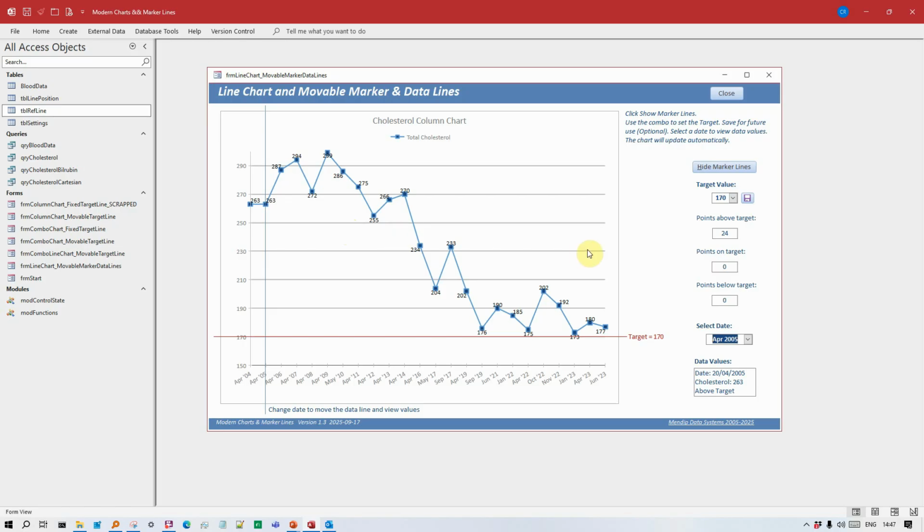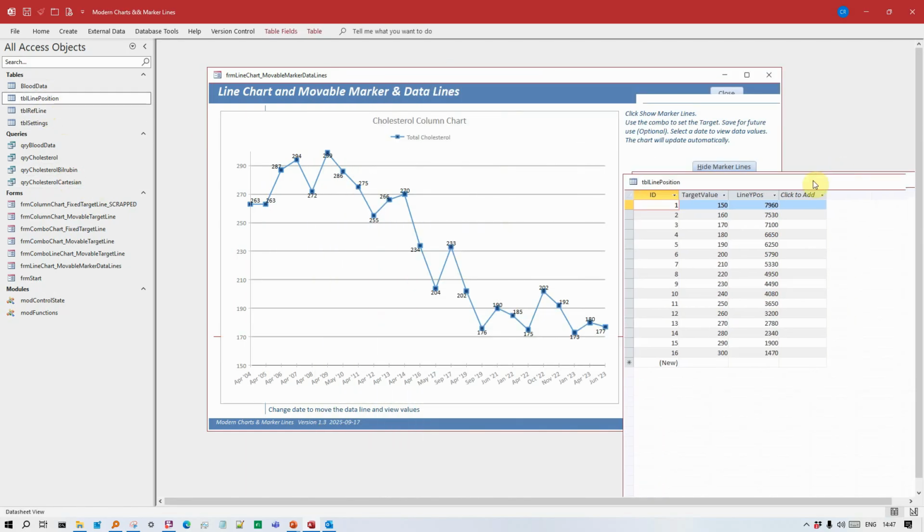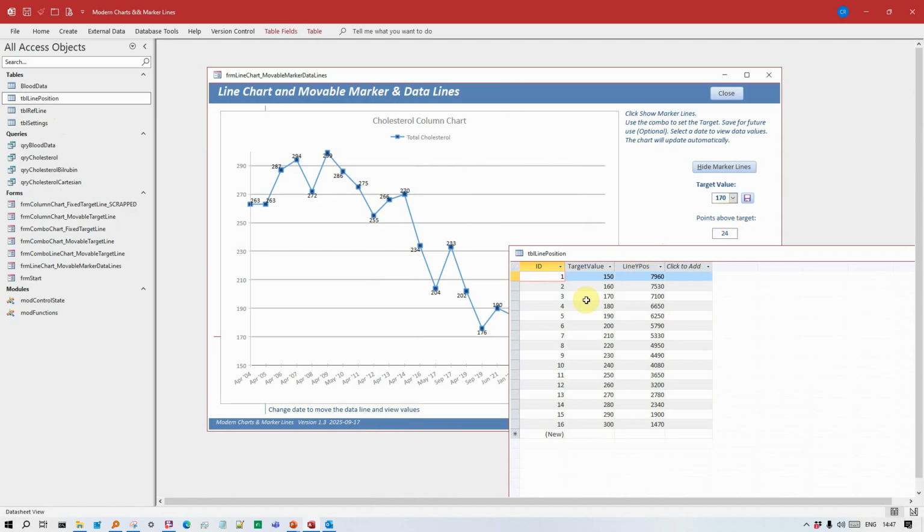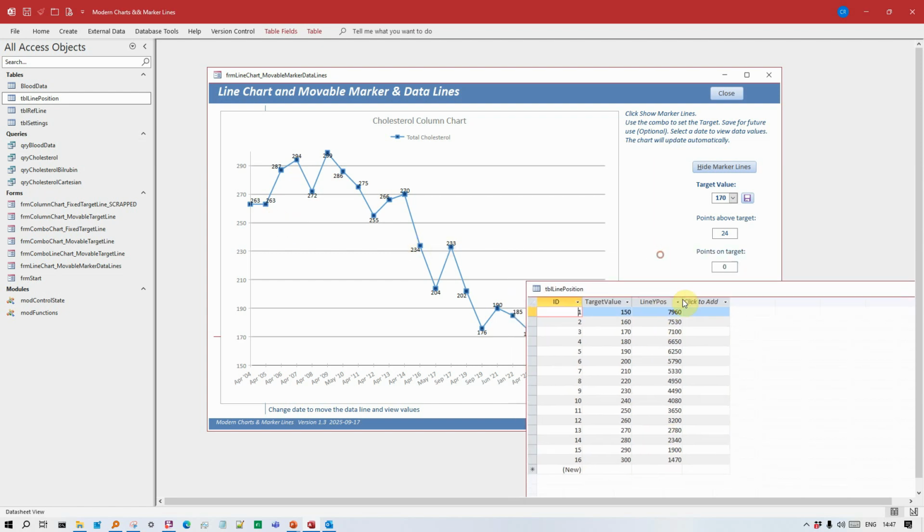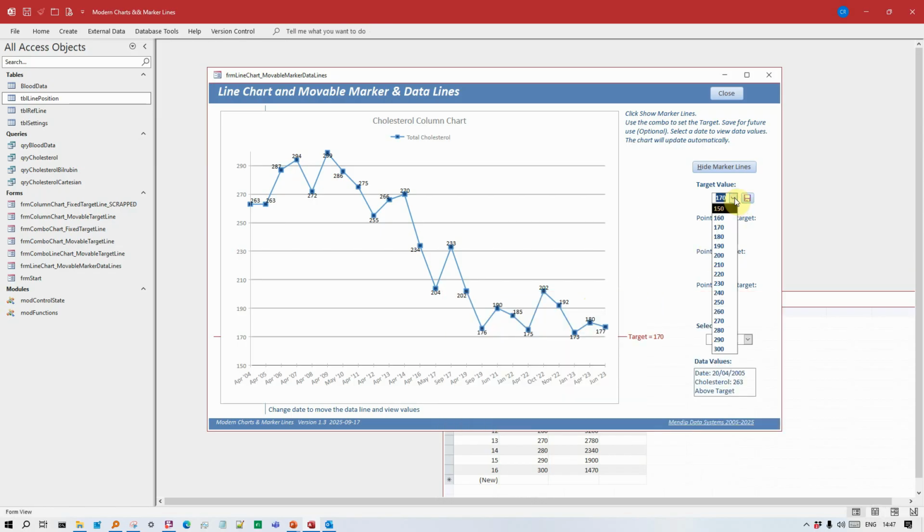All you need to do for each of these things is to find a way of identifying where those lines are going to go. Now, for the horizontal line, I've got a separate table, and this is used in this combo box here. It's got the values on the y-axis, and then it's got the y position in TWIPs for each of those places.